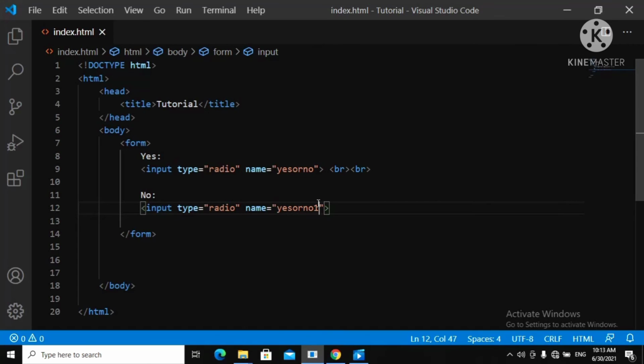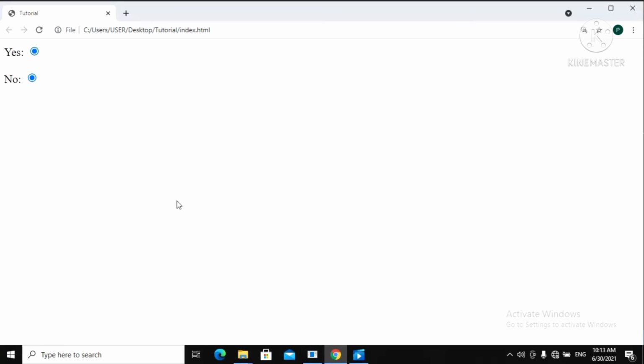Make sure you make the name the same. You can name it anything. You can name anything here, but make sure they are the same. Make sure this name value is the same, okay? So now if we refresh this, refresh, you click yes, you click no. Now the user will know that he or she will have to click one button, okay? So make sure that name attribute is the same.